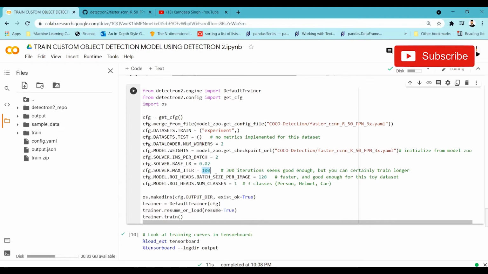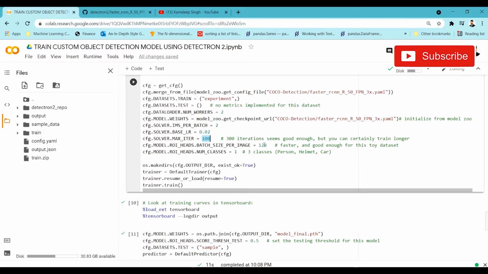I've given 100 just for the tutorial to be shorter. I don't want to waste time in training. And you can specify the image size as well. If you're given images of different sizes, it will just adjust them to the same size, which is 128 by 128. You can give it 640 by 640 as well, but if the hardware configurations are not high, you can set it to 128. And here you have to specify the number of classes. I have only one class present over here, which is package. And this is how I'm going to do it.